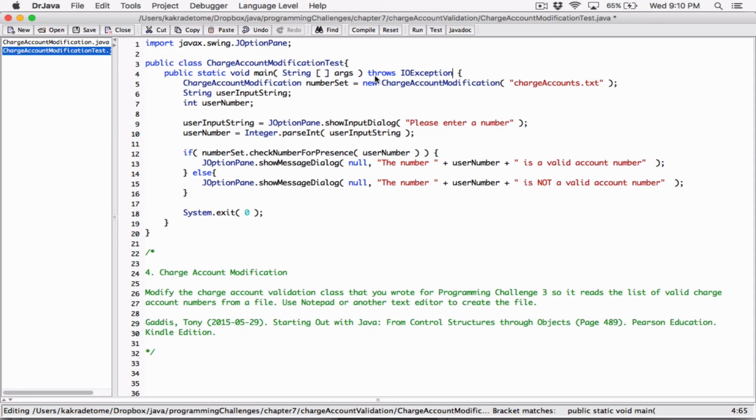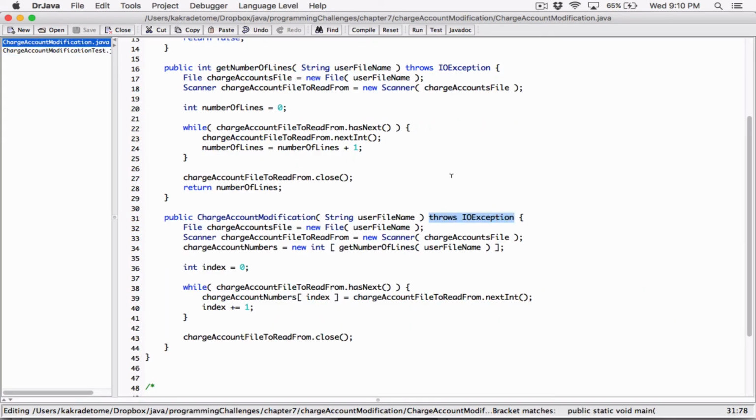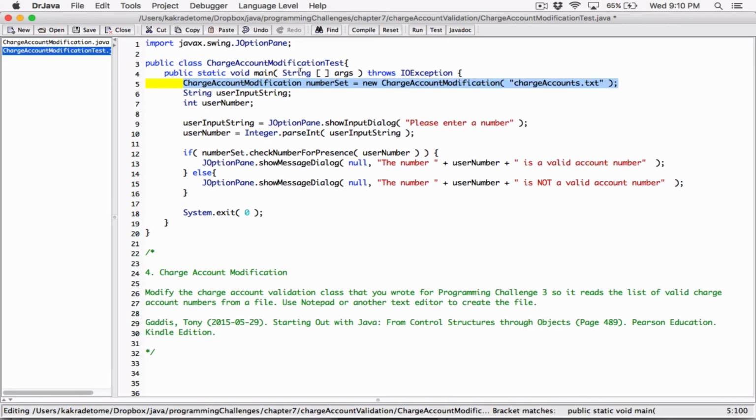Okay. So because this line has the potential to throw an IO exception, even though we have appended throws IOException to the individual methods, you also have to append it to the end of this method header because it sits in another outer method. We have to also append throws IOException to the end of that outer method. And now let's compile this.